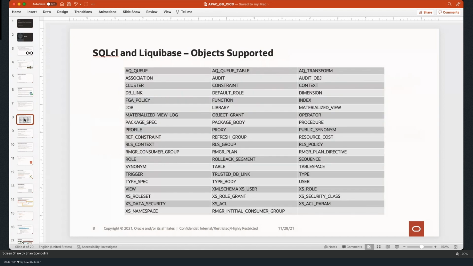And then here's a quick rundown of all the objects that we support with our version of Liquibase that's in SQLcl. There are a lot more types here than you would find in off-the-shelf Liquibase or the open source Liquibase.